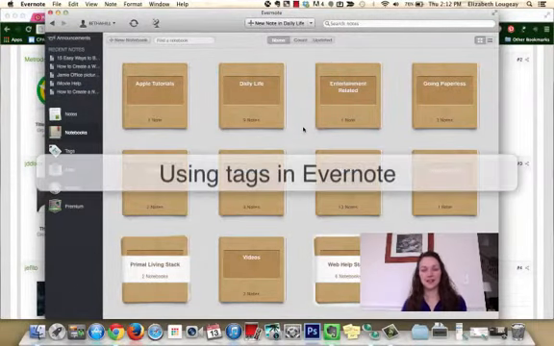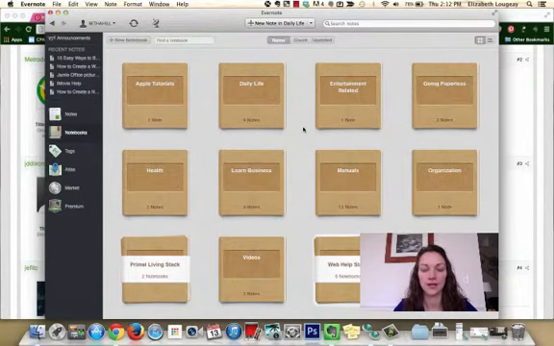Hi, everybody. Today I'm going to talk to you a little bit about how to use tags within Evernote. Tags is a way of creating labels or categories for information. In Evernote's case, you create many different notebooks, and within each notebook, you create notes in those categories.